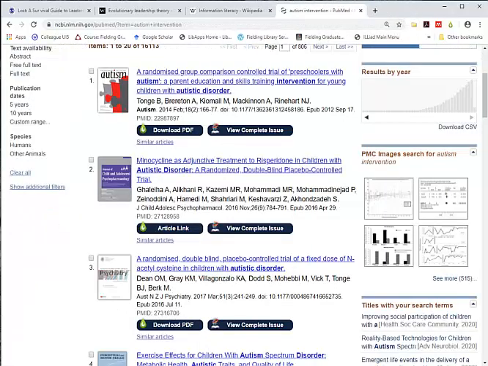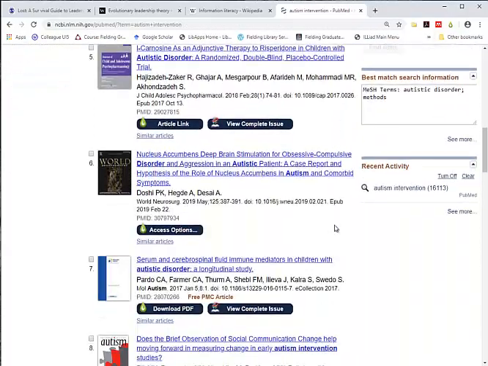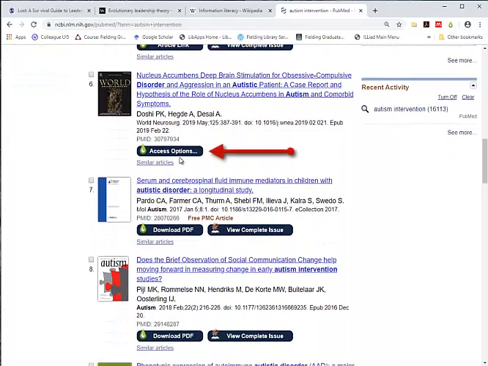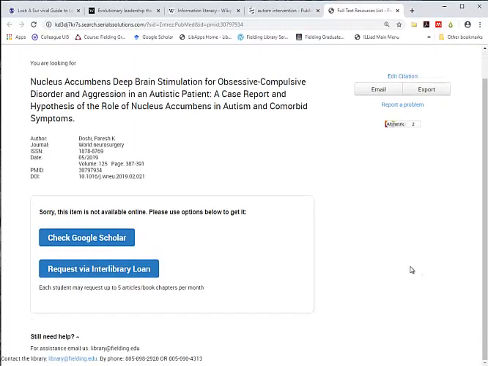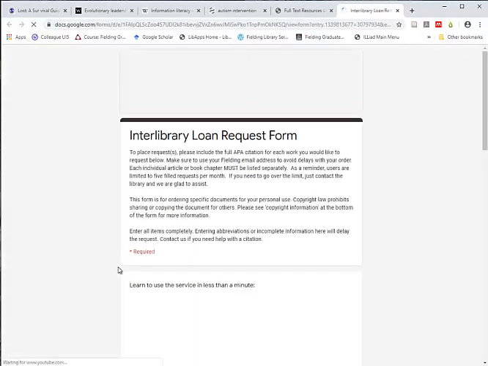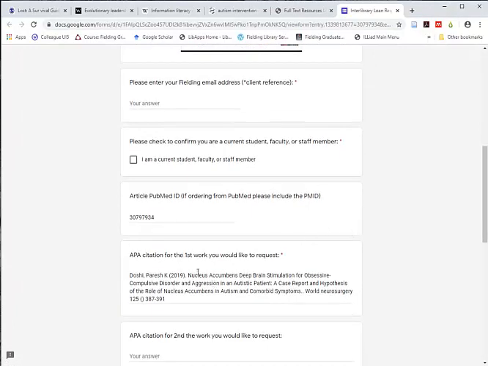Now PubMed will show you things we might not have access to, so if you're scrolling along and you notice something that just says Access Options, Access Options means this article isn't available in Fielding's library. But if you click on that link, it will take you to what we call our No Results page, and you can click on the Request button and submit an interlibrary loan order for the item. And it'll auto-populate the PubMed ID in the citation, so you just need to put in your Fielding information and submit the order.